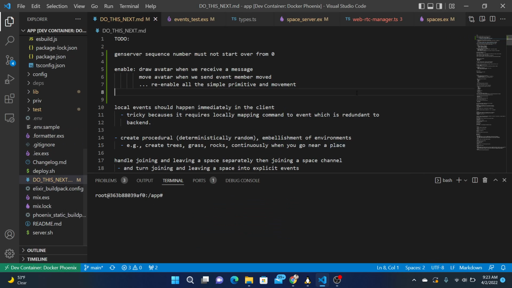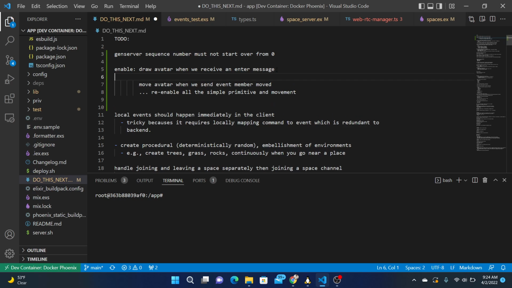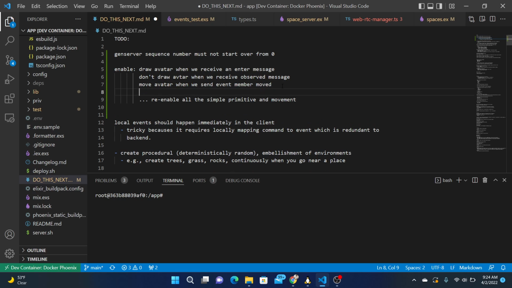So we have something of an event source with only one message. We can draw an avatar when we receive an enter message. We want to do nothing. Well, don't draw an avatar. Maybe we do something. Don't draw avatar when we receive, let's say, an observe message. We want to move an avatar when we get the event member moved, and should not get event member moved for observed members.